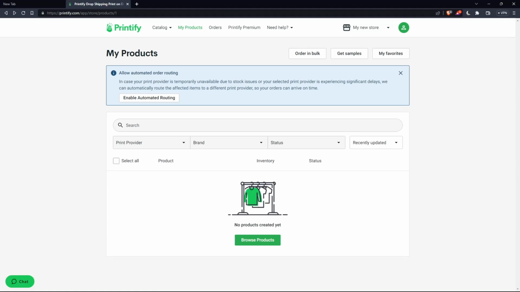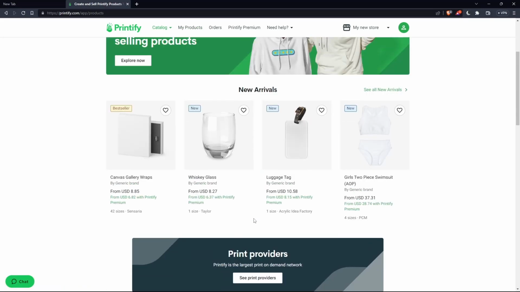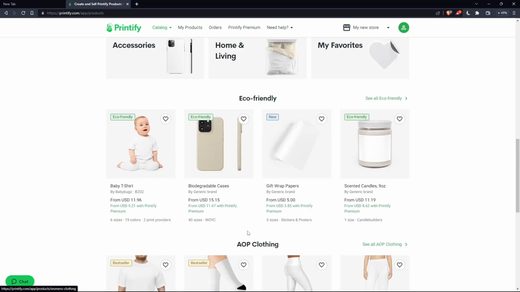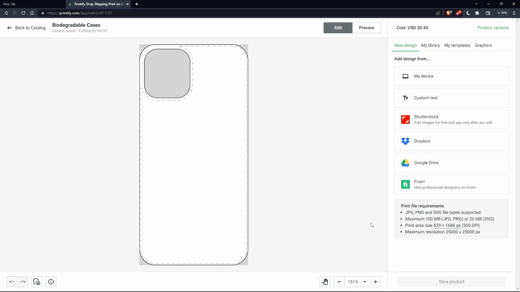So as we said in the beginning of this tutorial, I would like to show you how to design. If you want to do that, you can simply go and click on browse products. And here, choose the product that you would like to put your design on. Let's say, for example, this one. And here, click on start designing. As simple as that, if you want to design.